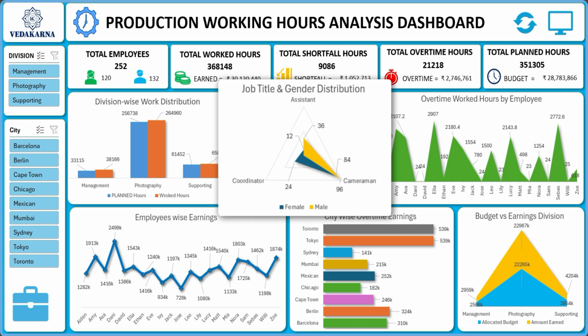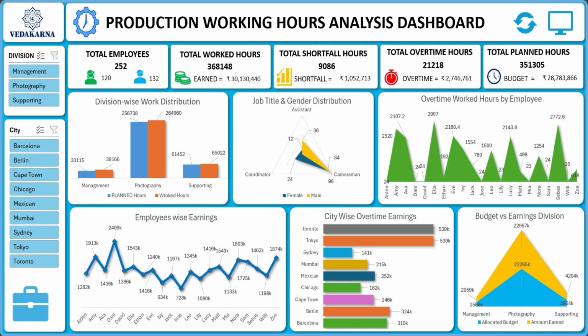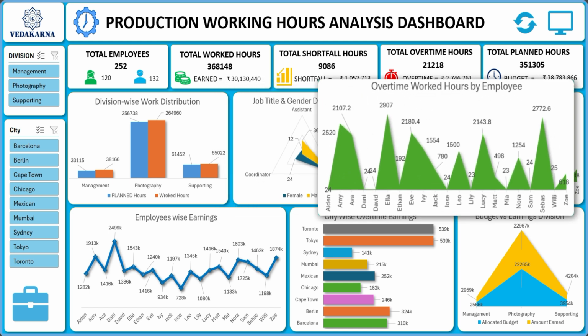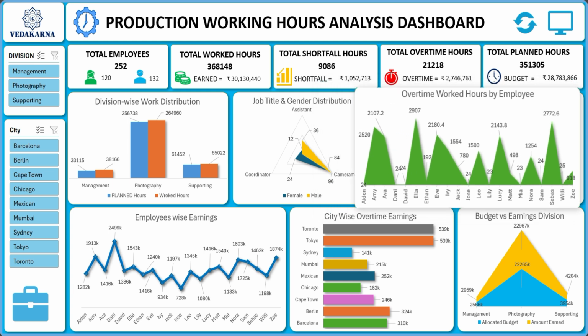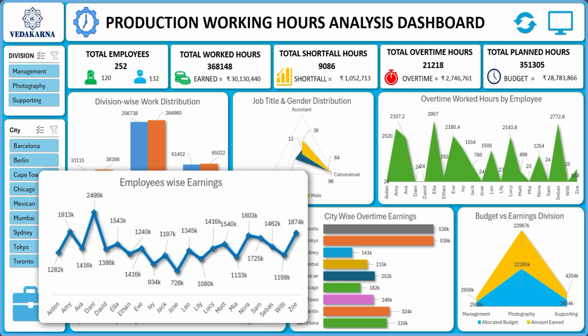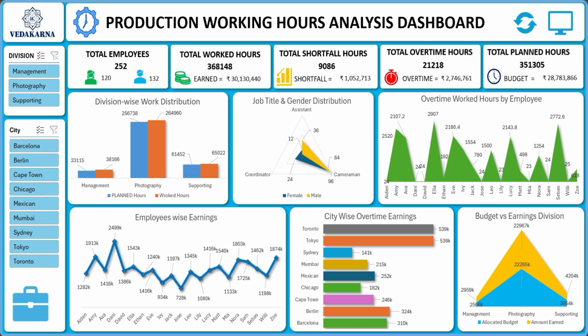Next, a job title and gender distribution chart highlights the distribution of roles and gender balance across the organization. On the right, overtime worked hours by employee, providing insights into individual contributions. A detailed employee-wise earnings line graph for understanding the earnings distribution within the workforce.